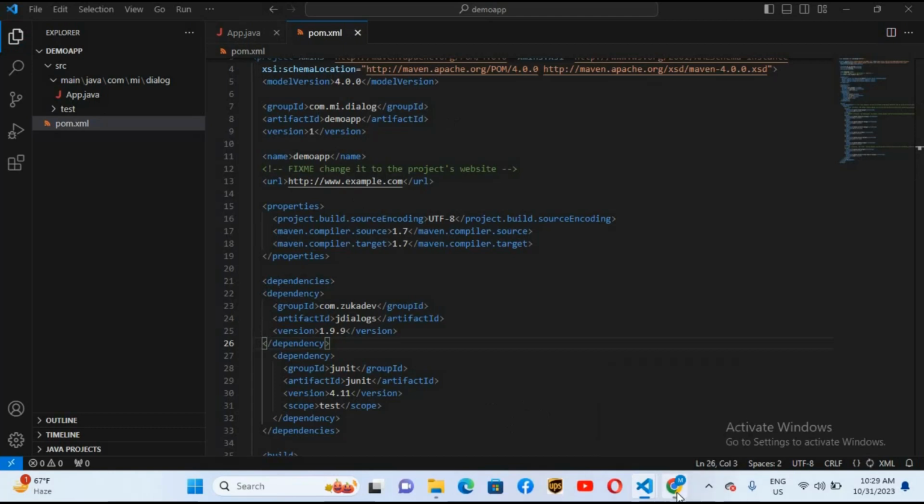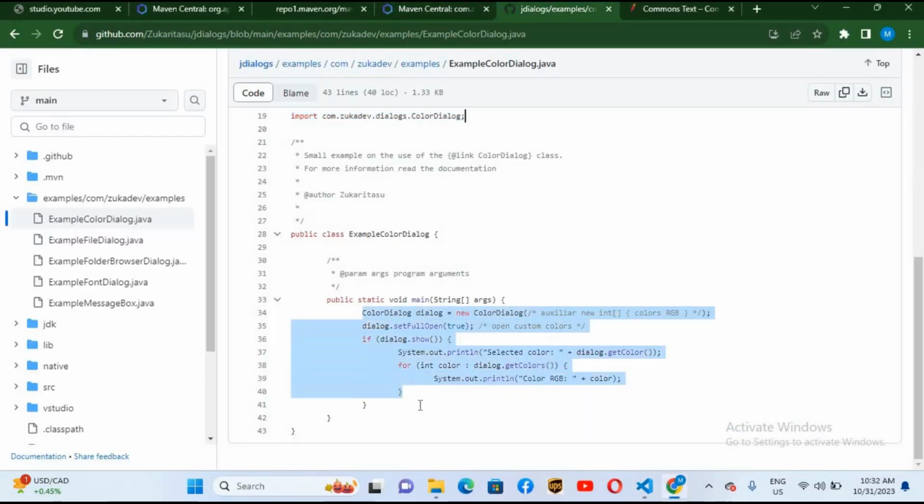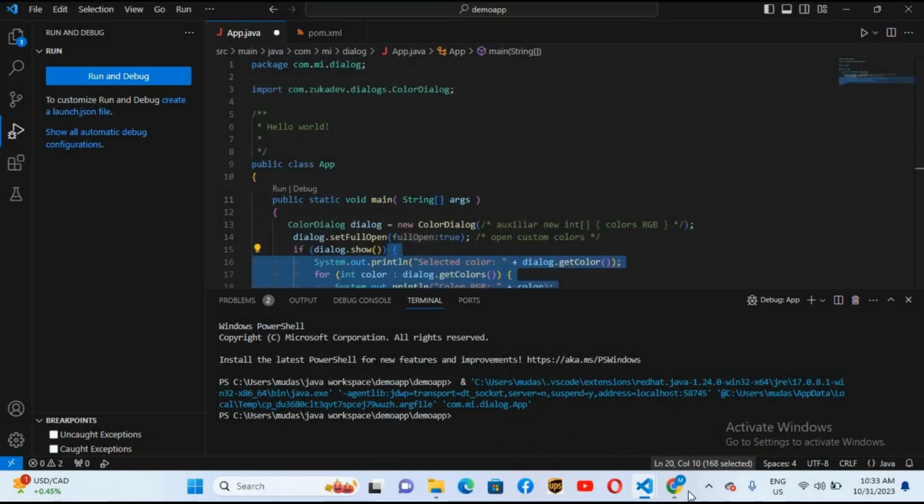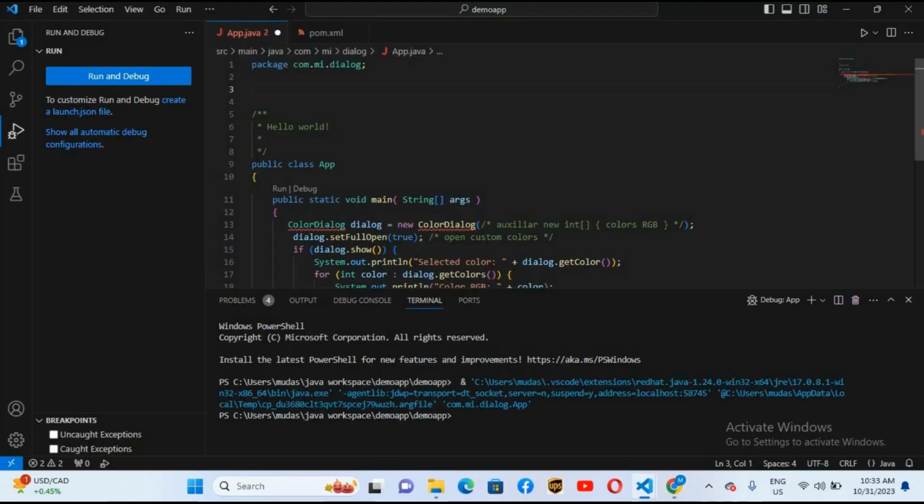So I'll come to this App.java file and here we will put our code. So I'll go to the browser again and I will go to the JDialog example. I'll copy this code from here up to here. Ctrl+C this. Now I'll go to Visual Studio Code. I'll paste it right here. Now I'll go again to the browser and I will copy this import as well. Ctrl+C this. And now I'll Ctrl+V it here. Code is complete.